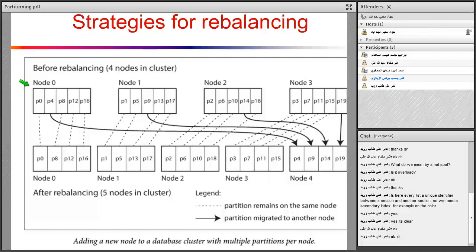The first tier is the four nodes in the cluster before rebalancing, and the second tier is the five nodes in the cluster after rebalancing. The dashed line shows the partitions that remain in the same node, but the narrow line shows us the partitions migrated to another node.